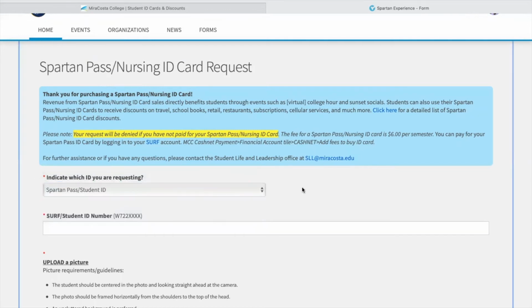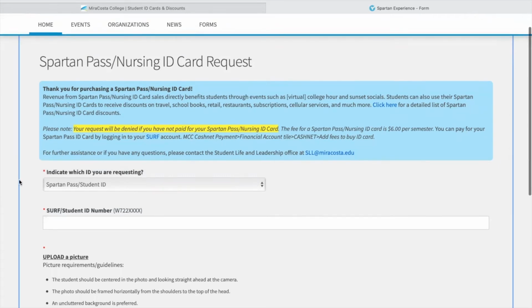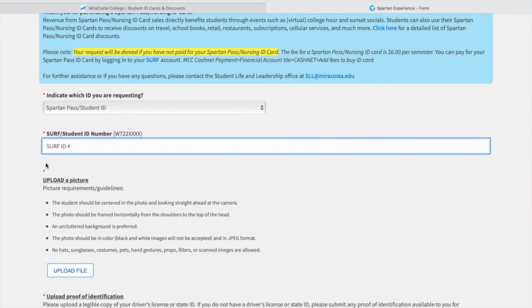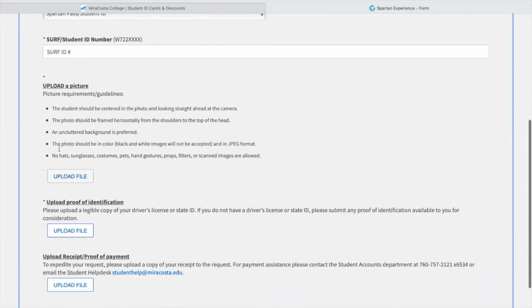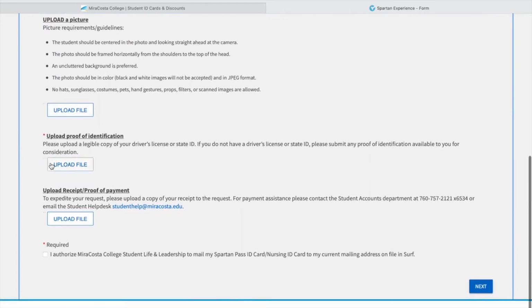Now that we've chosen the correct pass, we will go through and finish filling out this form, starting with our student ID number. Next, we will upload a picture of ourselves. Please make sure you're following all the directions outlined in these bullets.